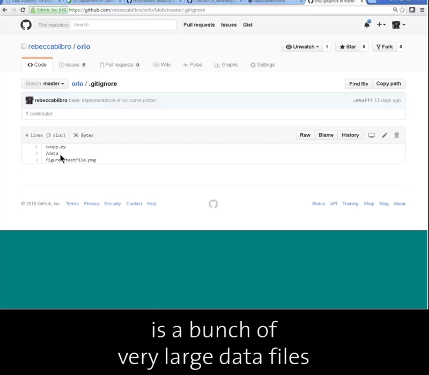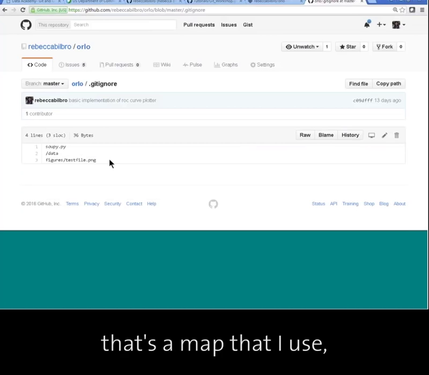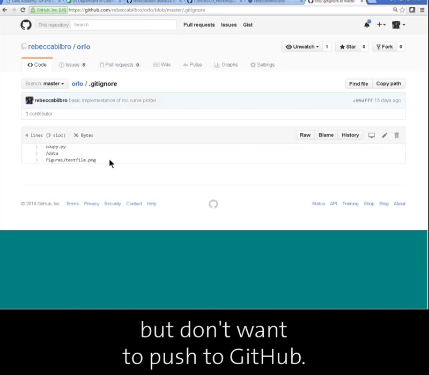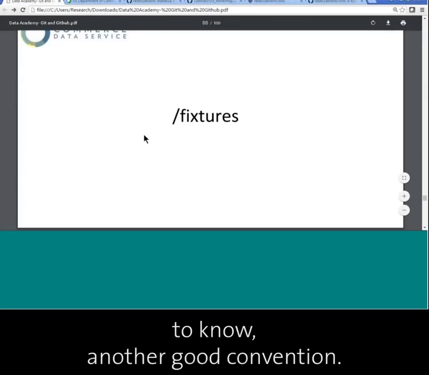Slash data is a bunch of very large data files that I don't want to push. And test file ping is an image that's a map that I use but don't want to push to GitHub. So that's another very useful thing to know, another good convention.